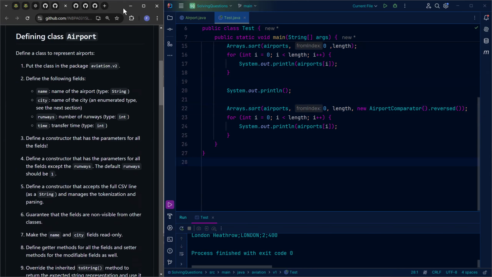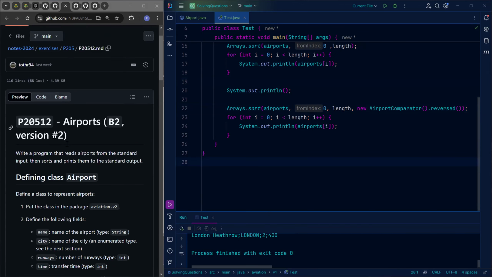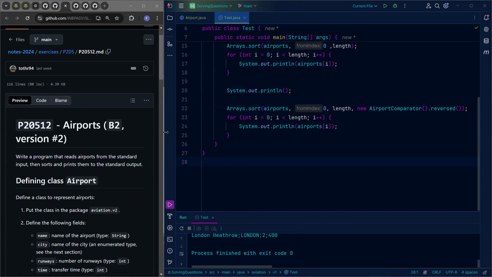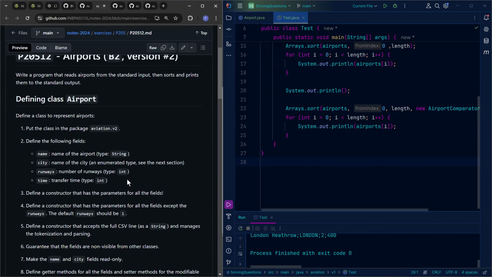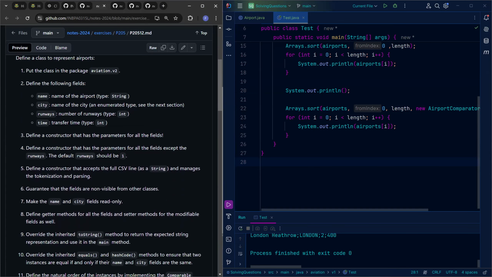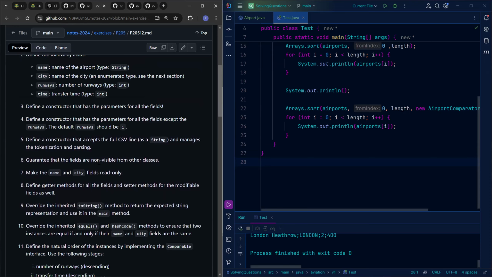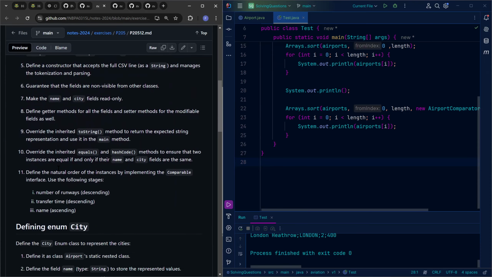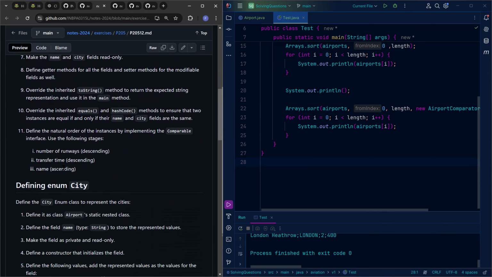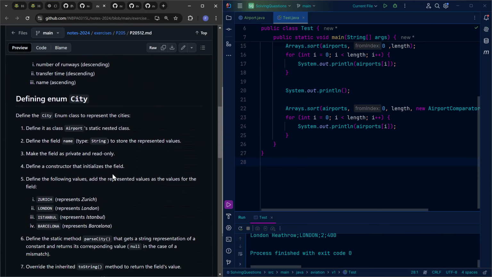Okay, let's move on to version 2. Let's see what the main differences are. I'm not going to rewrite everything from scratch, don't worry. Everything is the same. Well, descending. Even the orders are the same.